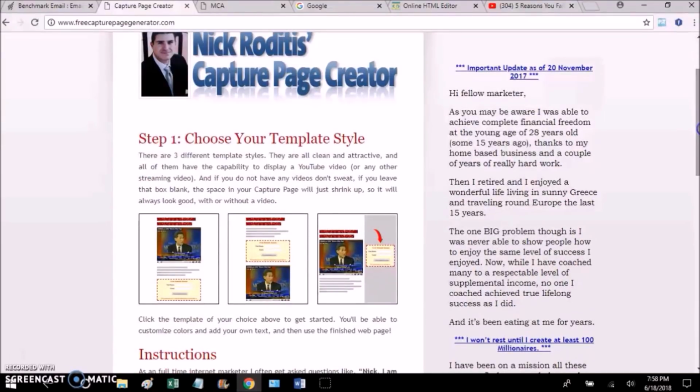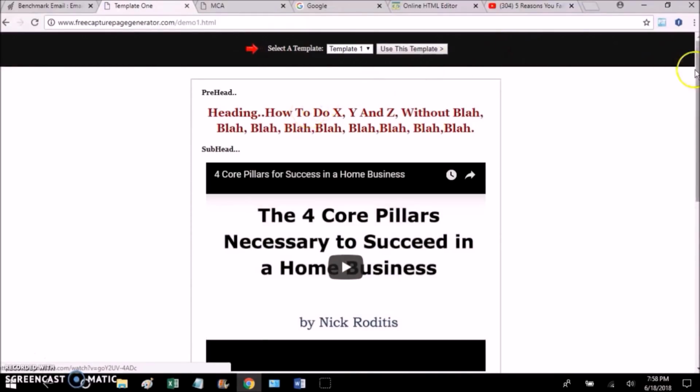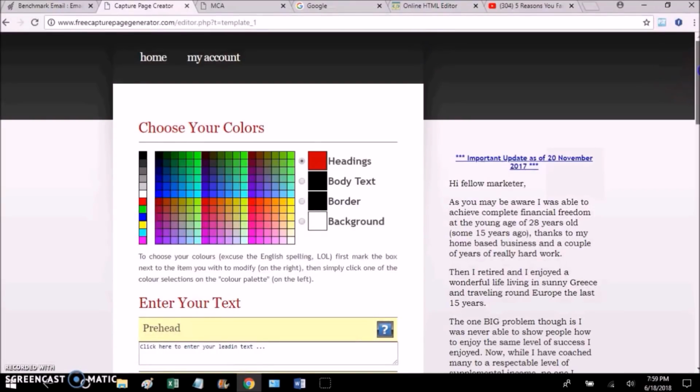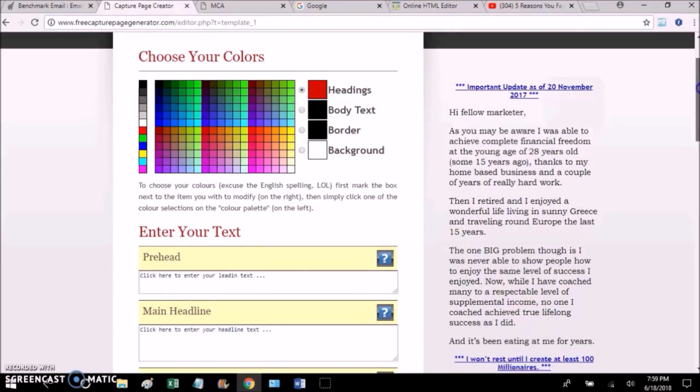Now, when you get to this page, you're going to see three options: first, second, and third. You can choose which layout you want your capture pages to look like. I'm just going to go ahead and click the first option. So where it says select a template above, you can actually see a closer view of what each template would look like, if you chose that particular layout. But again, I'm just going to stick with the first one, template 1, and I'm going to click on use this template. And when you do that, you're brought to a page that looks like this.